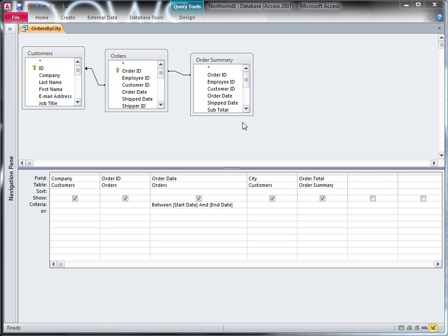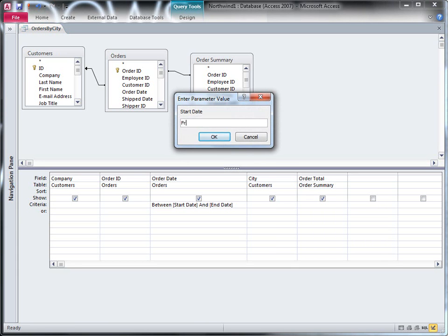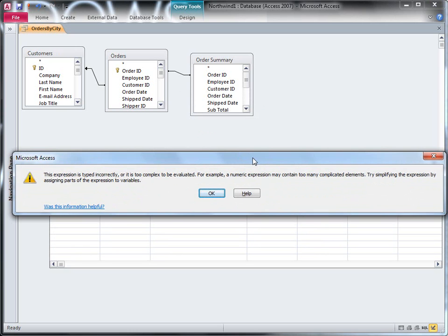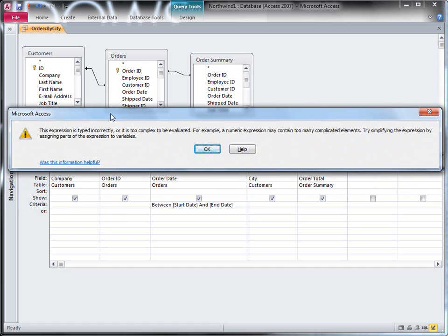I've set up this parameter query so that when I run it, it prompts me for a start date and an end date. But what happens if I give it values that don't really make sense? For example, I give it Friday for start date and Monday for end date. Well, it accepts the values I give it, but the query doesn't run, and it gives me this error message, which may or may not be helpful to me, depending on how much I already know about Access.